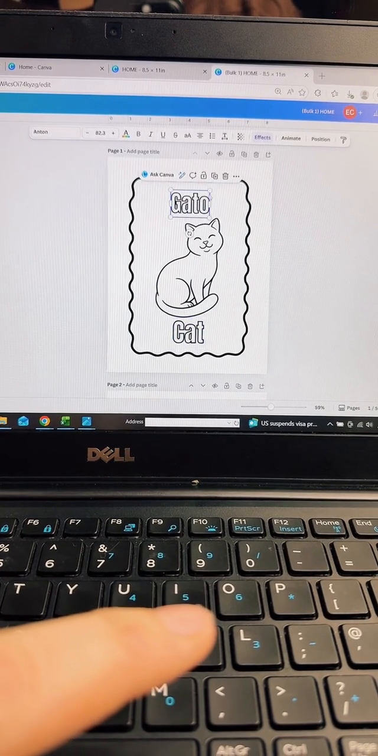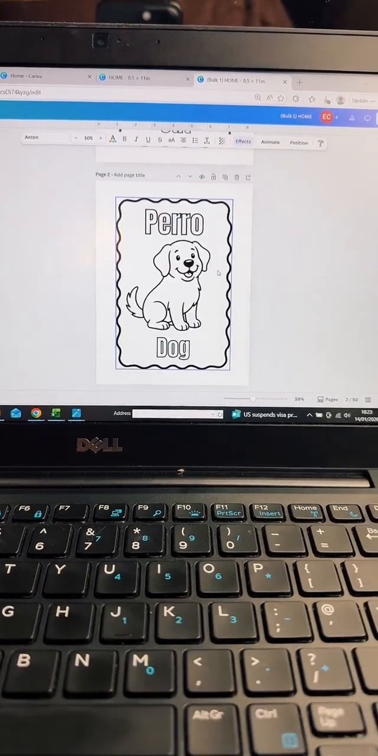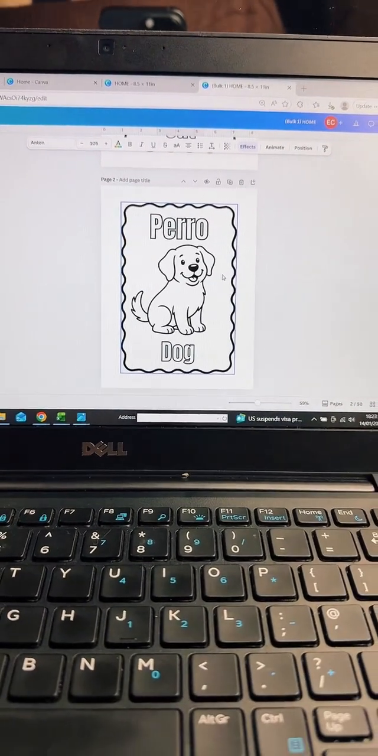Cat. Gato. See, we're creating and we're learning a language as well.